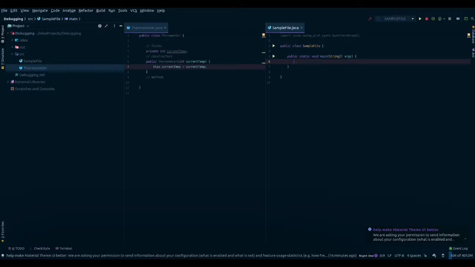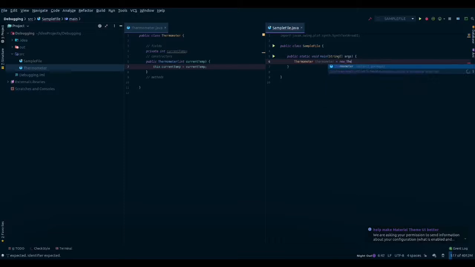So based on this constructor on the left side, I'm going to make a thermometer. So how I do that is Thermometer, the type, then the variable name, equals new Thermometer. And because this constructor takes in an int, I'm going to pass in what the current temperature is. So I'm going to say 80 for now.